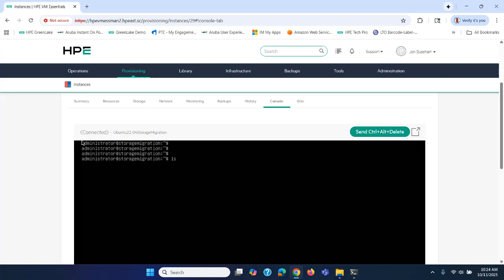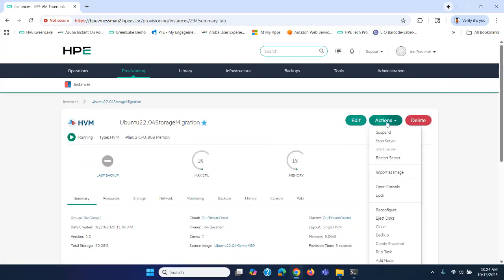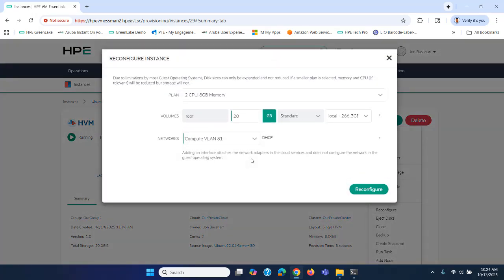So maybe I'll do a listing of the files in the root directory. Or a listing of the folders, I should say. All right, so let's migrate this guy on over. I'm going to do that under Actions. I'm going to click Reconfigure, and this is where I'd go to do other reconfigure options on this virtual machine. Maybe change the hard drive size, change the VLAN, CPU, and memory resources.